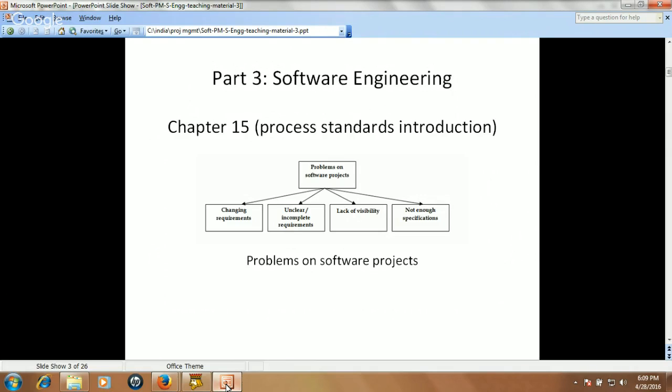Then not enough specifications. So the specifications for requirements are not so good, or specifications for the project itself, like what model the project will be using, what standards the project will be following. If they are not clear, then you have a problem.